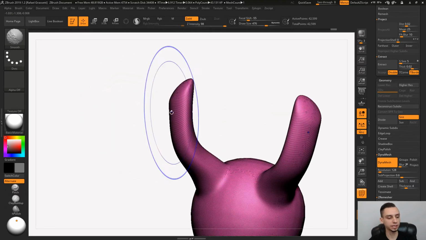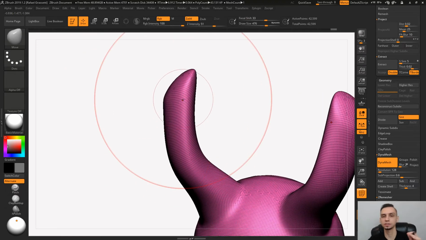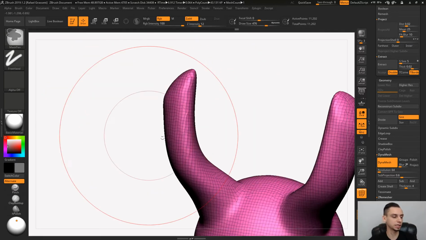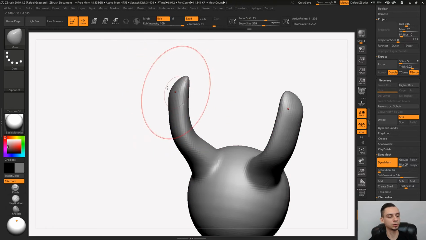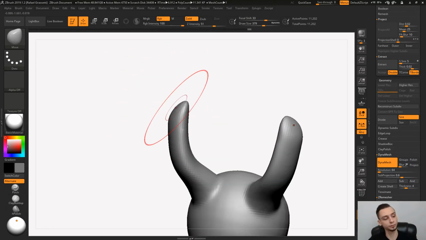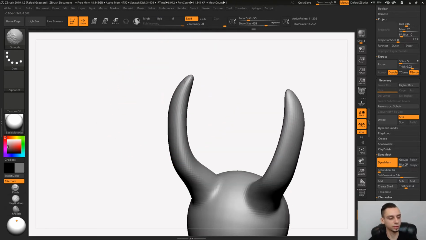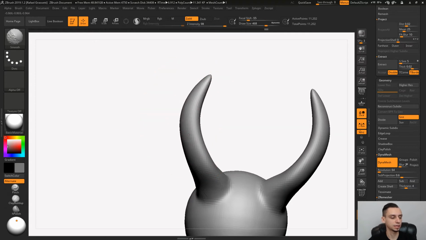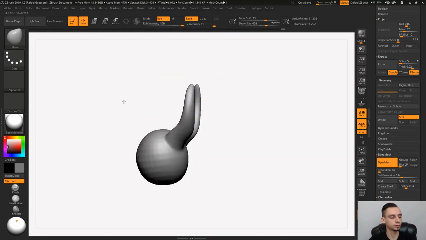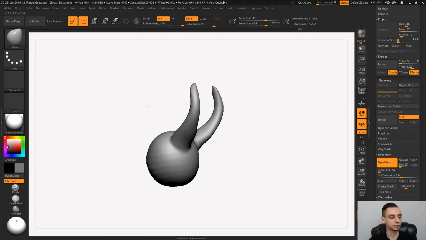What I do recommend is that you start very low res. A lot of people want to go high res, especially when you're starting. You want to go really low res at the beginning so you can manipulate this surface a little bit easier. So as we do this, it's easy to create a little horn and get it into shape.